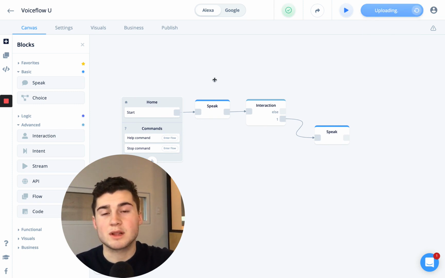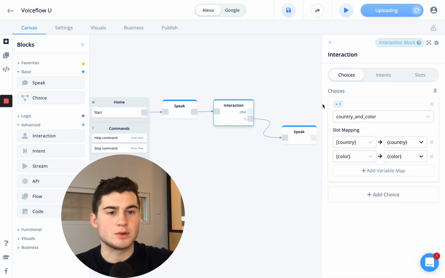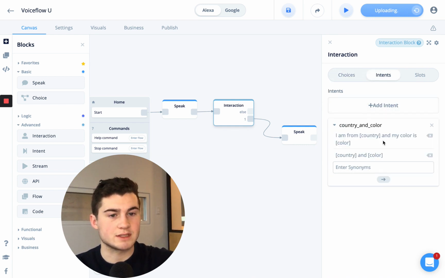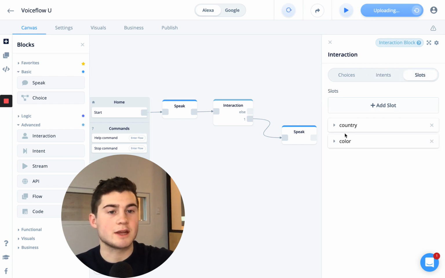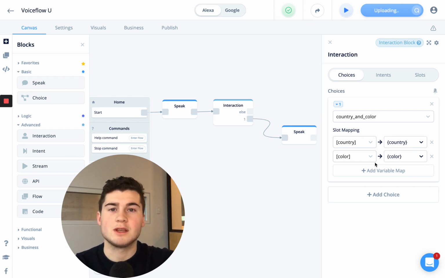Now, while this is uploading, let's do a quick recap of what we're doing here. We are asking the user, welcome, what country are you from and what is your favorite color? They are then going to give a response, which is going to trigger this intent. I am from country and my favorite color is blah. We have two slot types set up to capture each of those types of data. We have the choice set up, and then we are routing those slot types to be stored within two variables that we made called country and color, which are corresponding to the slot type. They don't have to be the exact same spelling or variation or anything as long as you map them, but for the sake of simplicity, I did so within this example.